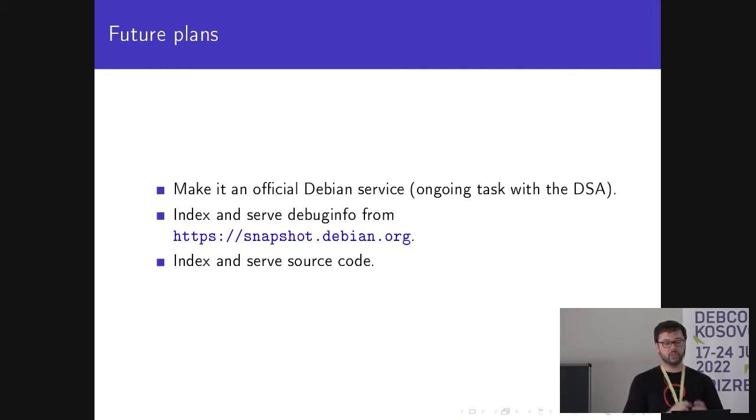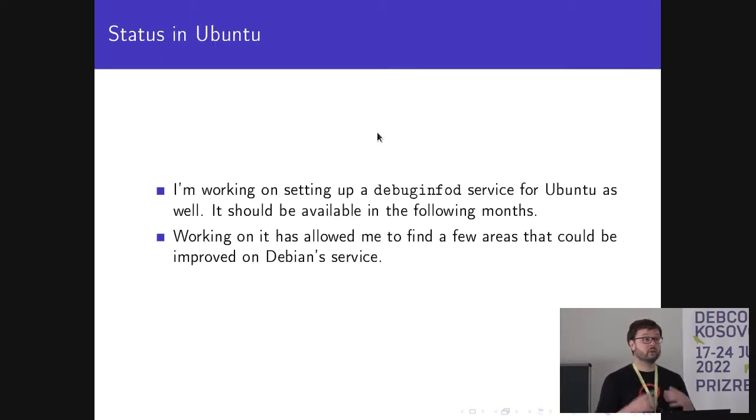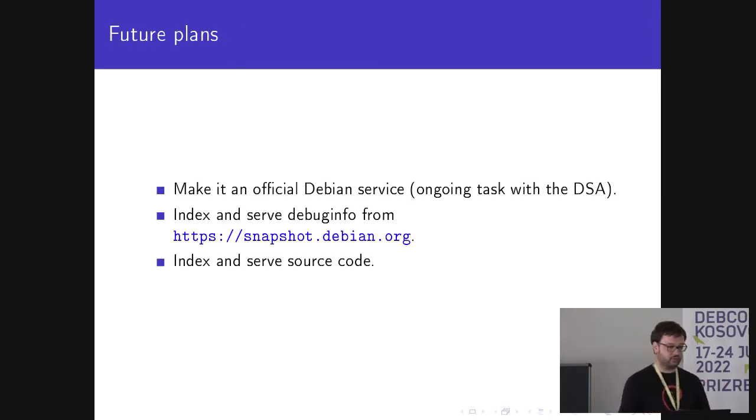And I would also love to index and serve debug info that is hosted at snapshot.debian.org. The problem is that the way they store files and the packages and everything is a bit different. So you have to make an API request. You can't just clone some repository just like I did for Debian debug. So using rsync, for example, is out of the question. As far as I know, by the way, if someone knows of a very good and hidden way of doing this, I would be happy to try to implement. And of course, as I said, index and serve source code.